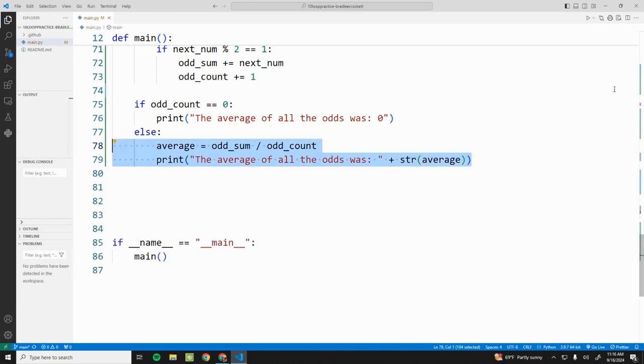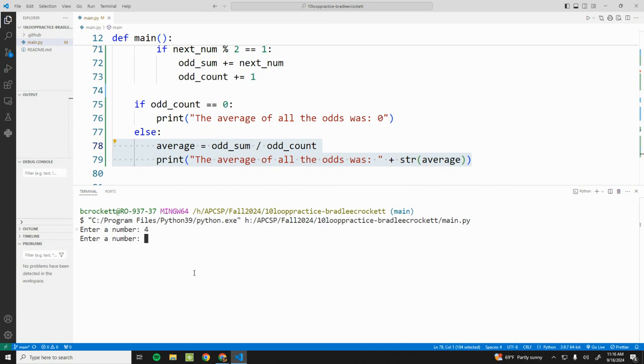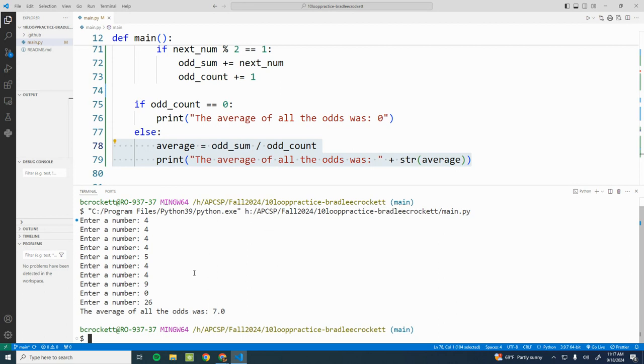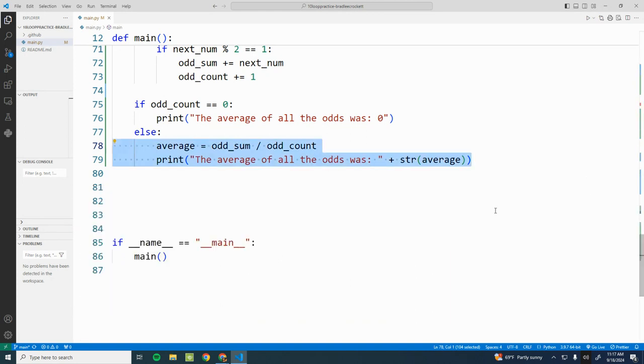They didn't enter any. We can try it again one last time here. 4, 4, 4, 4, 5, 4, 4, 9, 0, and 26. The average was 7. So let's see here. 5 is odd and 9 was odd. 5 plus 9 is 14. There were only 2 odds entered. Divided by 2 is 7. That looks pretty good. Okay, I think that works.